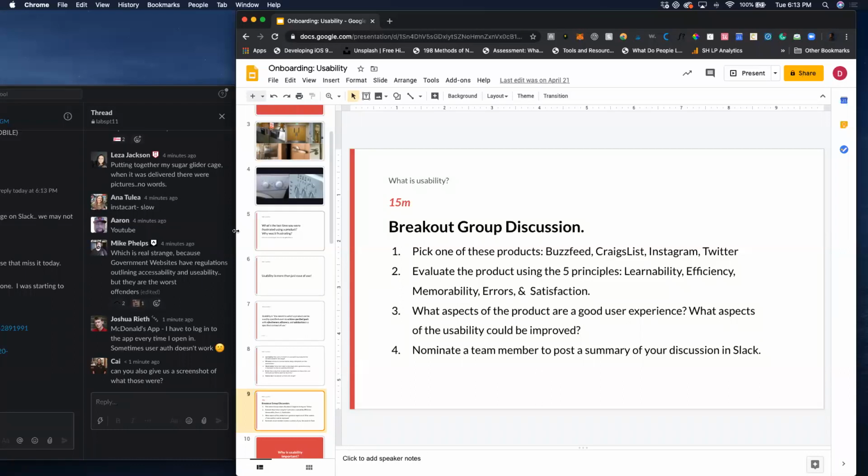What aspects of the product are a good user experience? What aspects of the product could the usability be improved? And then lastly, when we reconvene, just nominate a team member to post a summary of your discussion in Slack.